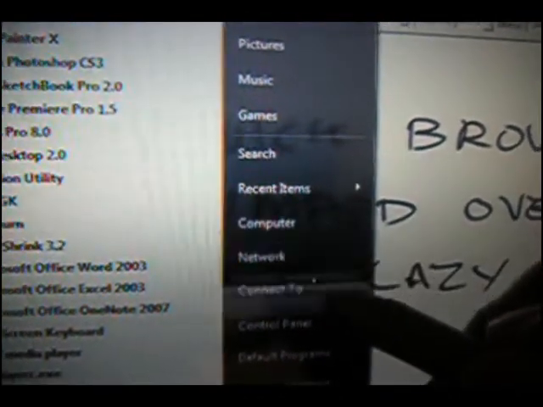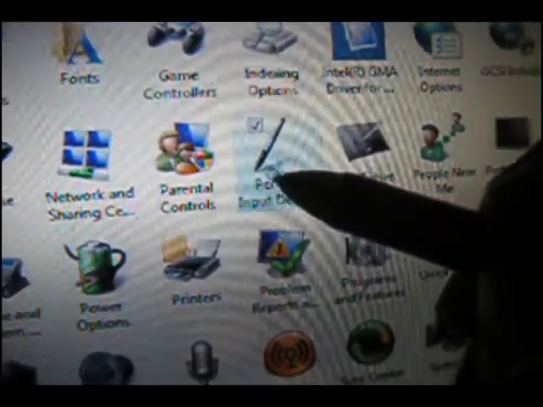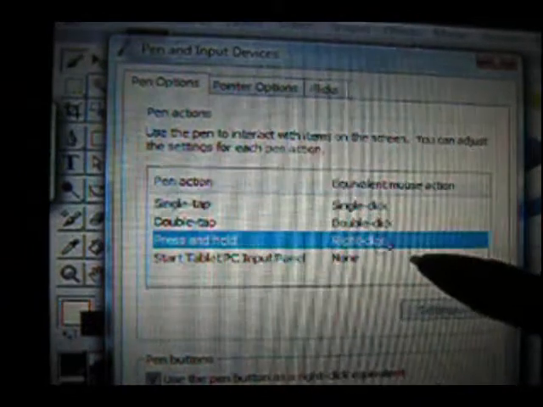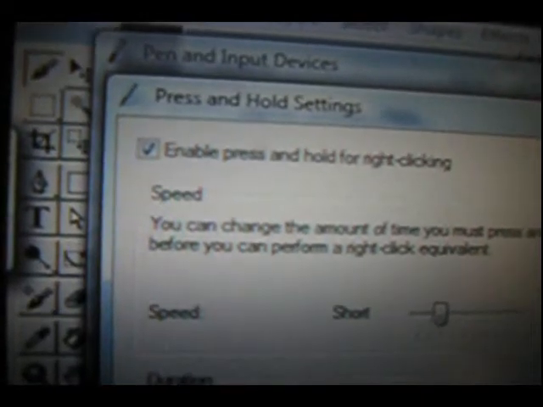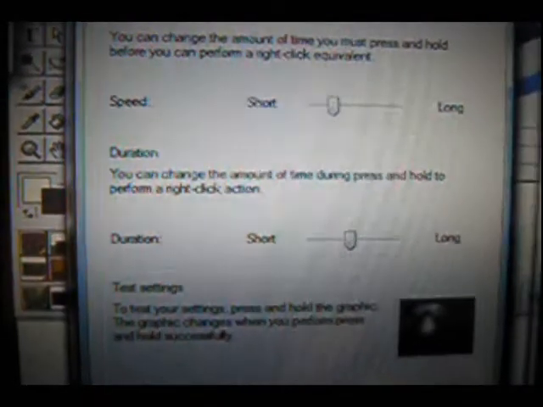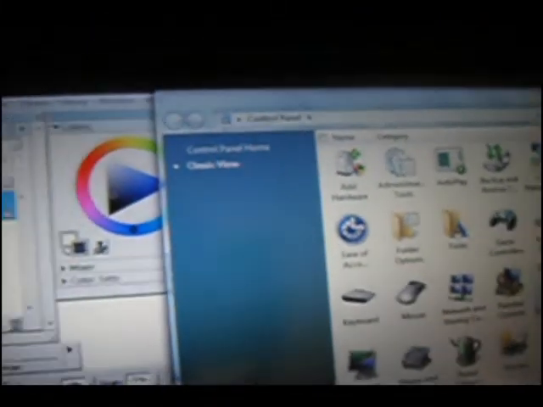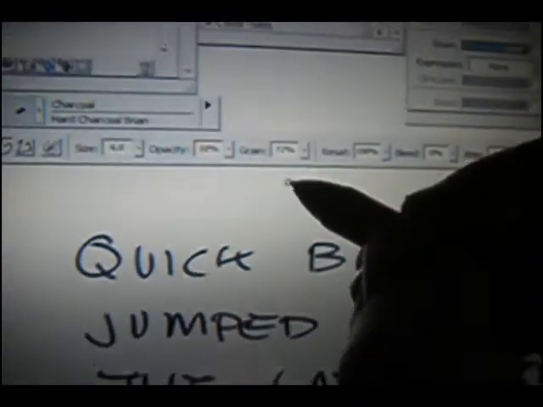But the difference is that if I go to control panel here. And in Vista, it's called something slightly different. Pen and input devices. Press and hold is a third item without changing the tabs. Settings. As you can see, the enable press and hold is on. And that's the default setting. I never changed it. So, in Vista, for whatever reason, I guess they changed it from XP Tablet Edition, that press and hold does not cause lag.